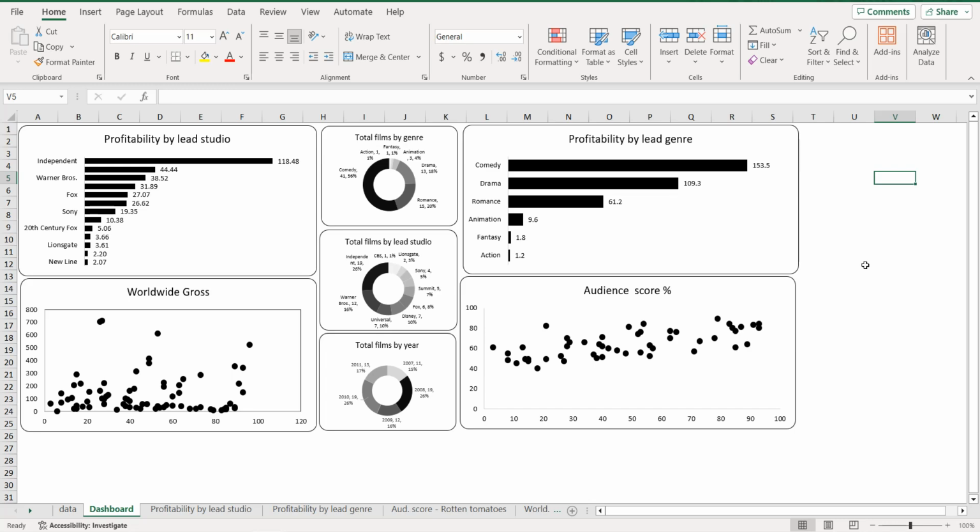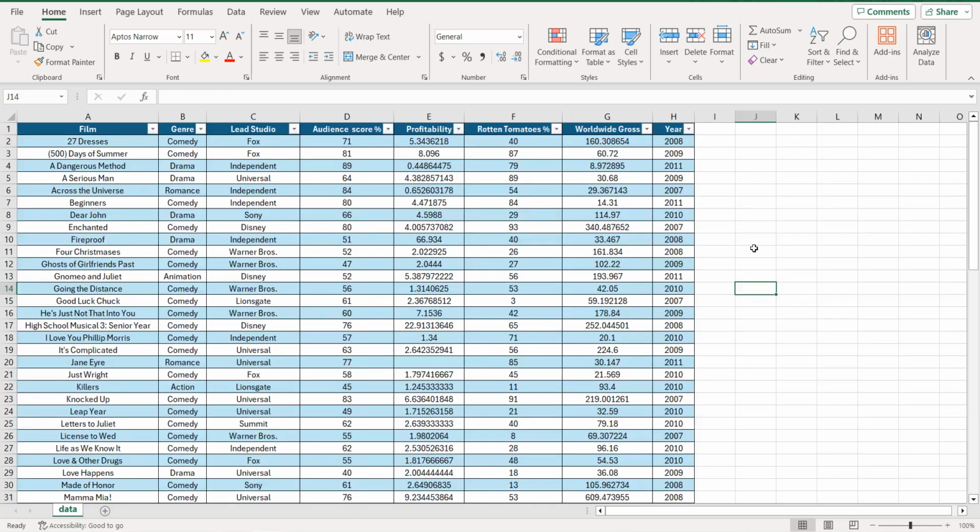But before start creating our charts, let's first explore our dataset. So here we have our dataset, and as you can see, we have 8 columns. So we have the film title or the film name, we have the genre, lead studio, the audience score in percentage, profitability, Rotten Tomatoes percentage, worldwide growth, and the year.